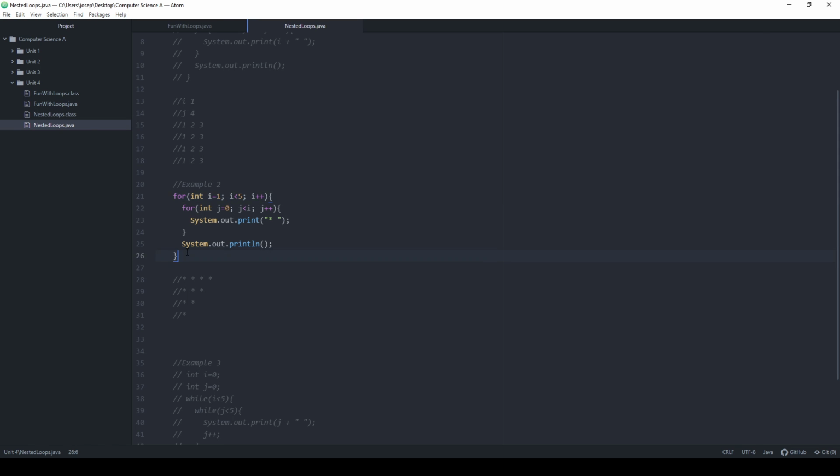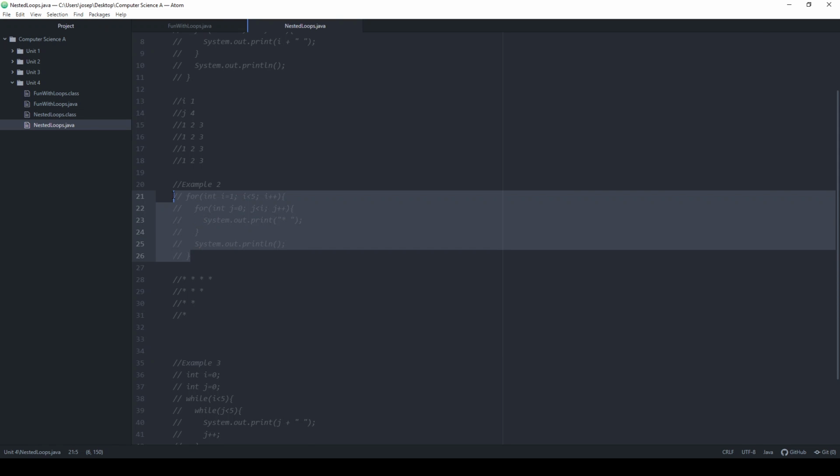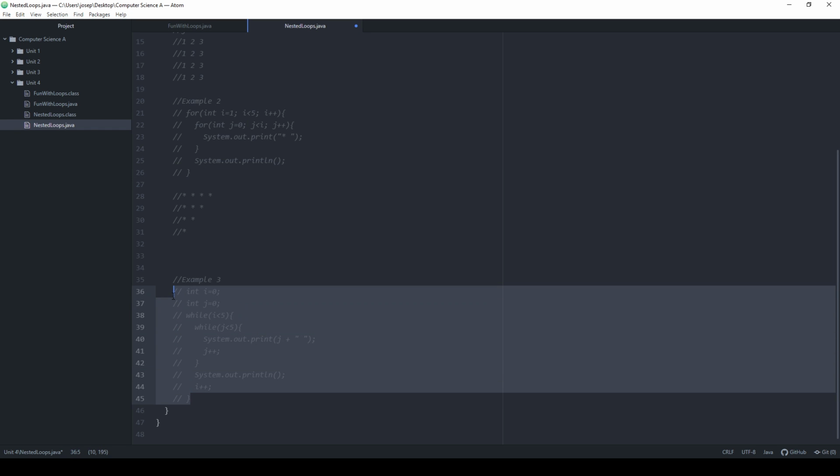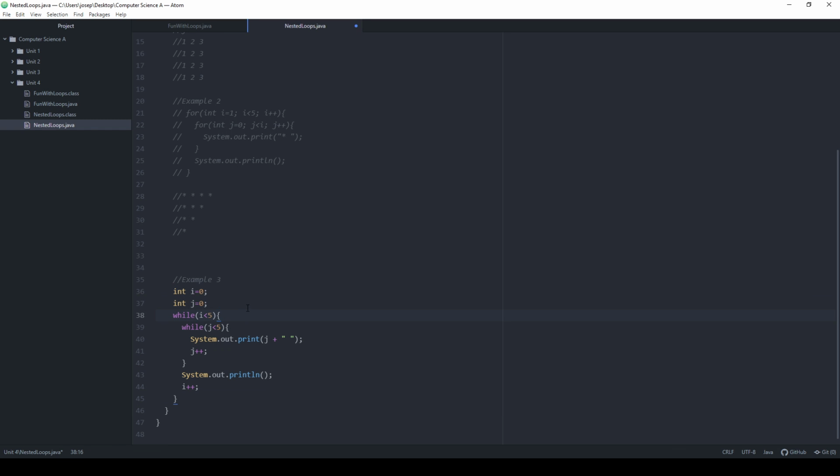So that was example number 2. Let's look at the last example, example number 3. The big difference is that now I'm working with while loops. This is worth noting because I can obviously make nested loops with while loops instead of for loops. It's no big deal. The question is, what changes are there going to be, if any? So let's look at this.